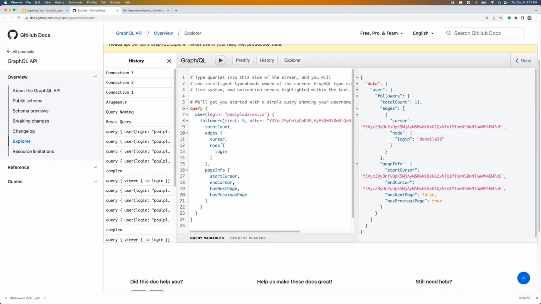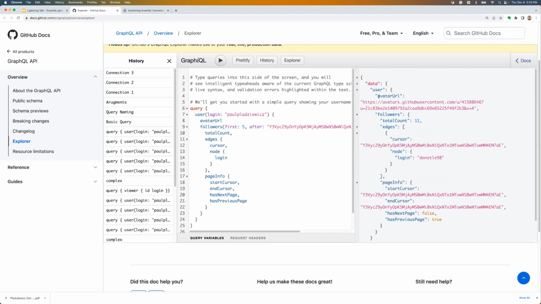But yeah, this is pretty cool. I really like the pagination aspect of this as well. But you can see if I wanted to still get other information like avatar URL, just add it in there. Boom, I got that information too for my client if I needed to. So yeah, that's a general overview of how to make queries.